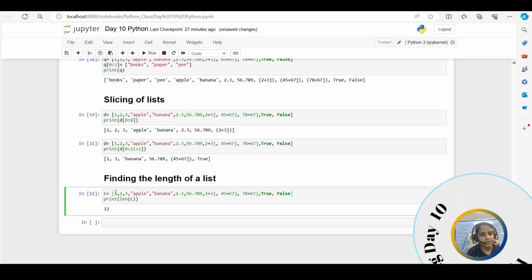So the computer has started the numbering from 1. So this is 1, then 2, then 3, then this apple is 4, then banana 5, 2.36, 56.7897, 2 plus 3j 8, 45 plus 67j is 9, 78 plus 67j is 10, and true is 11 and false is 12. Like this it worked. Okay.